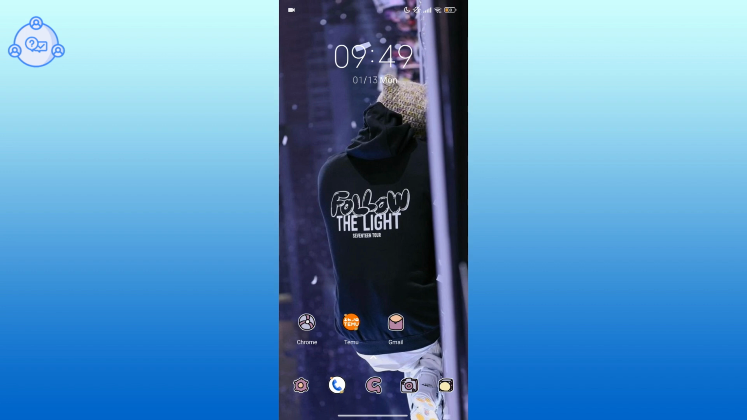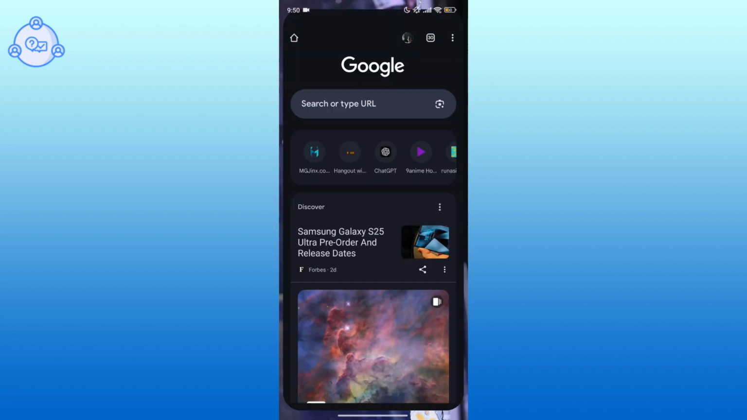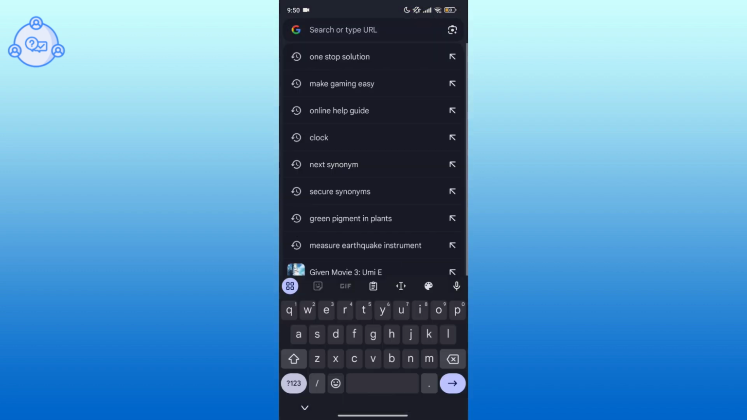If you are ready to join the Temu marketplace and start selling your products, follow along with this easy step-by-step guide. First things first, open any web browser and type in seller.temu.com. This is where you will start your seller account setup.